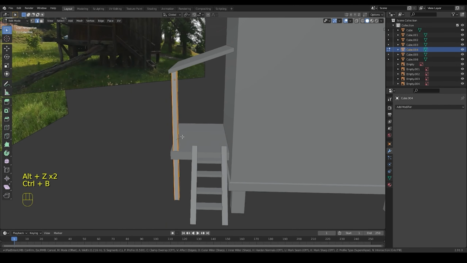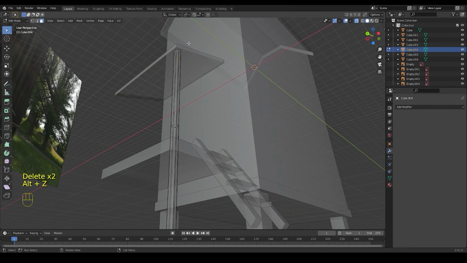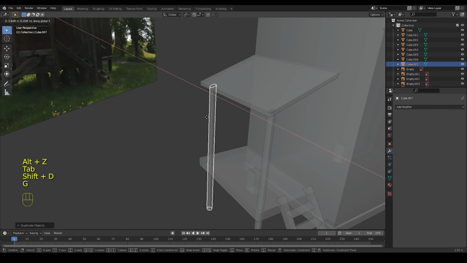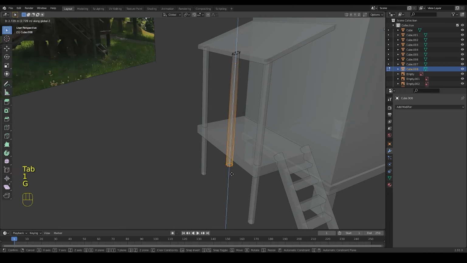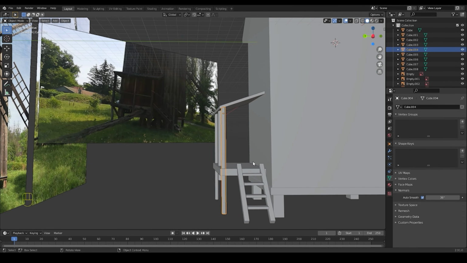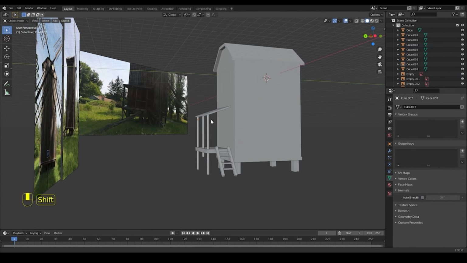And bevel my beam. Now it looks better. I deleted unnecessary edges, Shift D and move, hotkey G. Smooth, you can use auto smooth, you know.